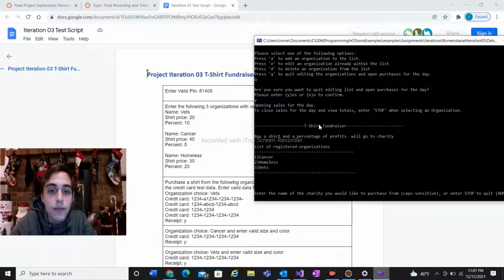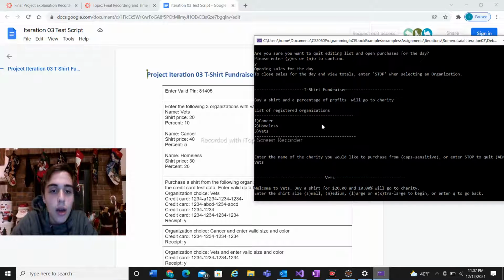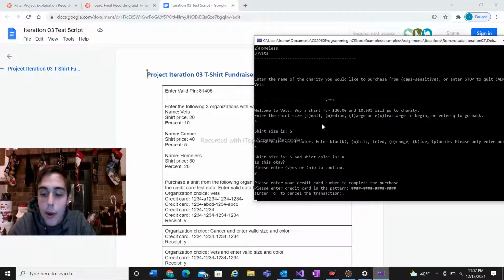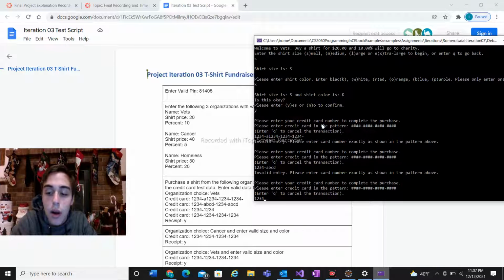We're going to purchase from vets first. We're going to purchase SK, yes, and now we're going to test my credit card function to make sure that I validated the card, so that the user couldn't just enter random crap. So see, that didn't work, so then 1, 2, 3, 4, now we're going to try ABCD to see if that works. That didn't work.